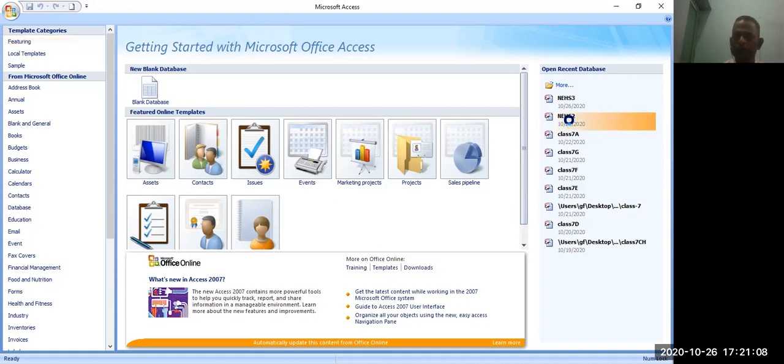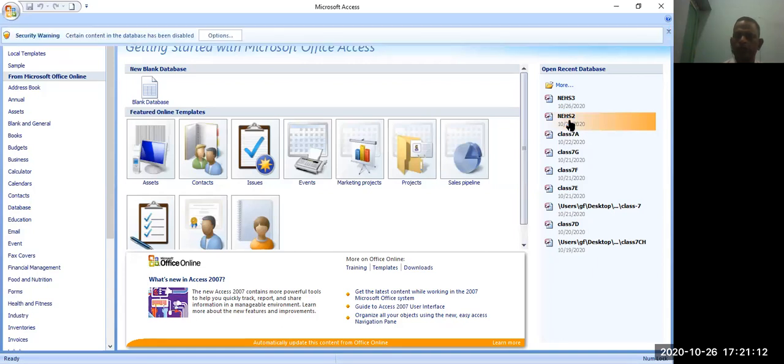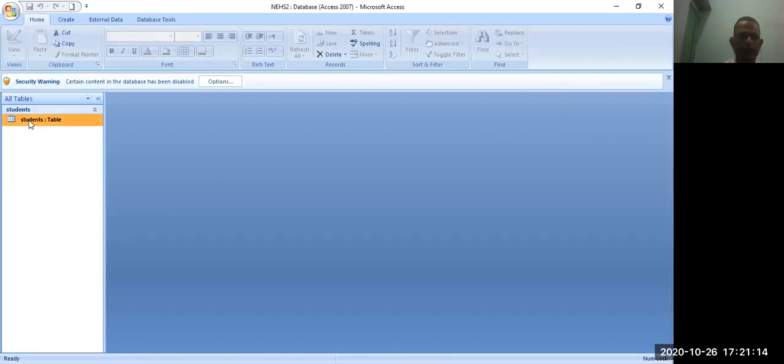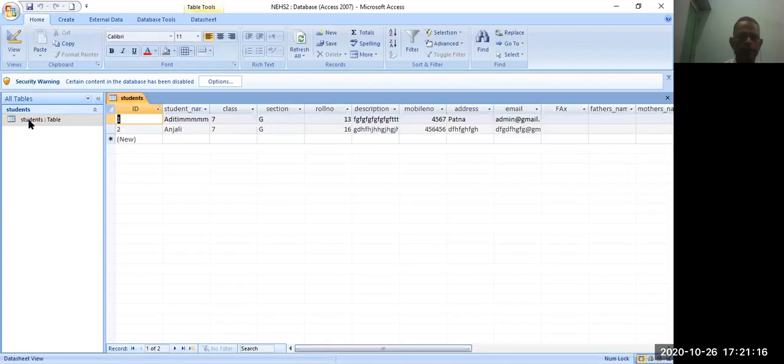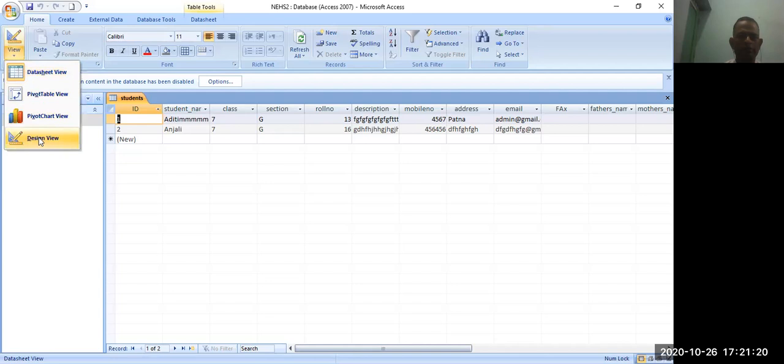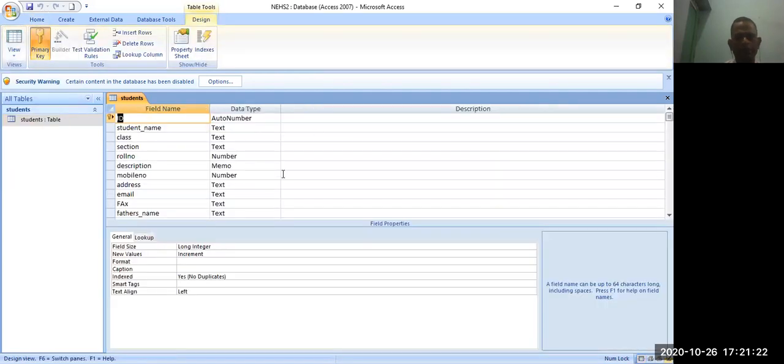Just try to open, click over there, and you can select it. So you can open the database design view. You can see it here. So I hope all of you are able to create a database, tables, and modify, add, edit, delete, and save, and open an existing one also.